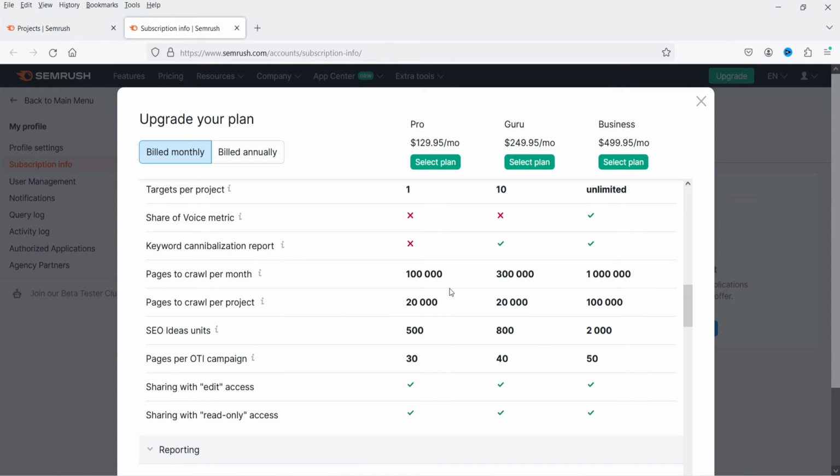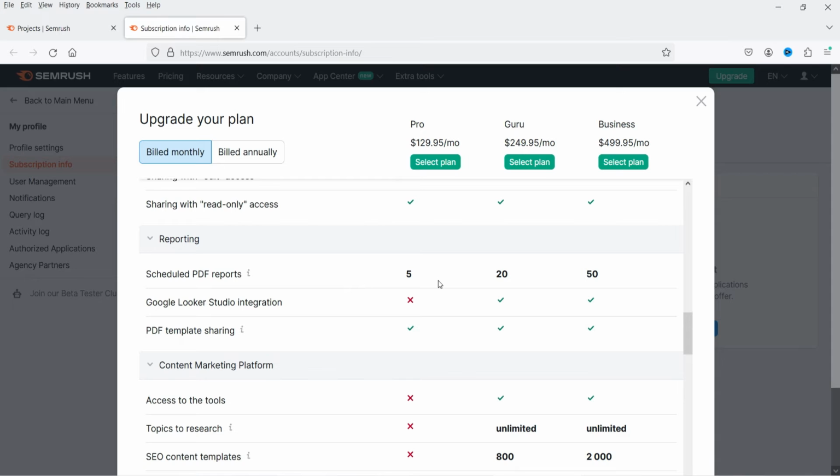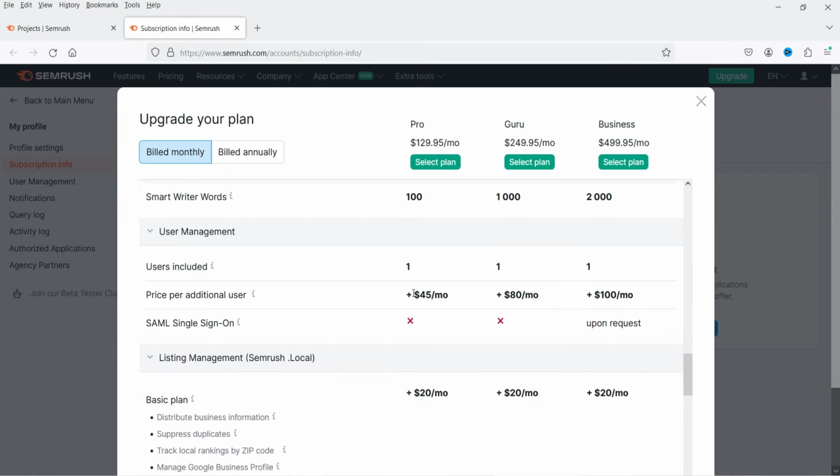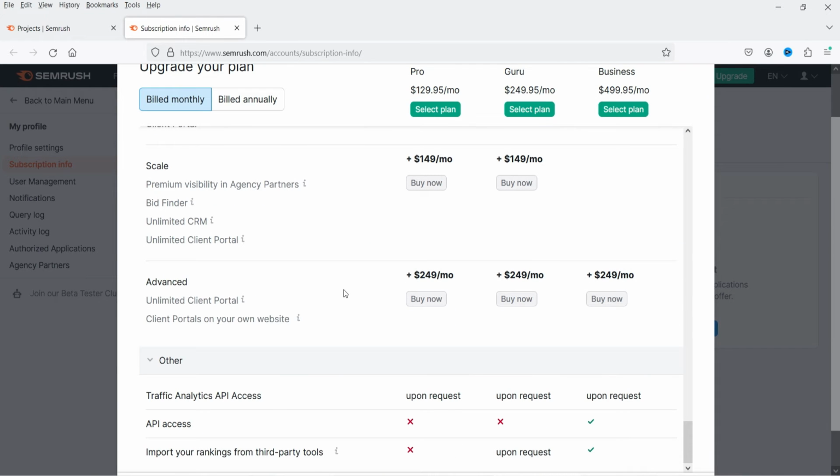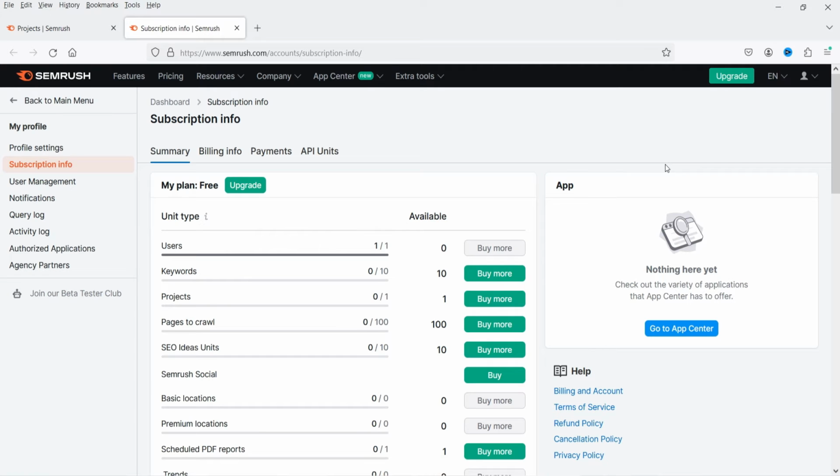Pages to crawl per month will be 100,000. Pages to crawl per project will be 20,000. You will also see the scheduled PDF report. You can also add extra users for an additional charge. So these are the pricings and features for the Pro, Guru and the Business plan. So if you want to go for a free trial of these premium plans, you can simply upgrade even after creating a free account.